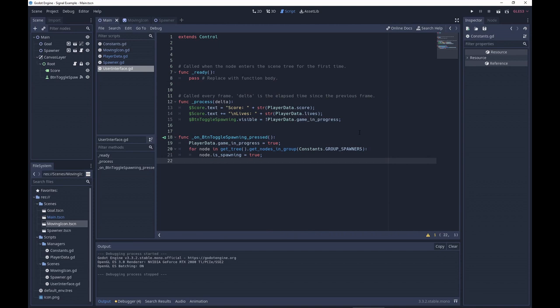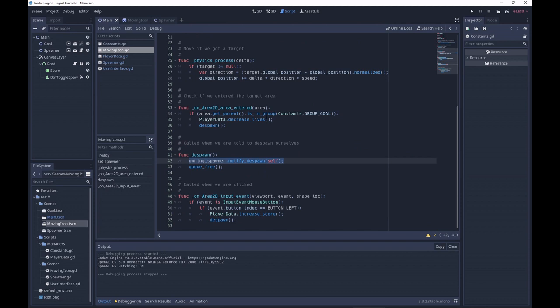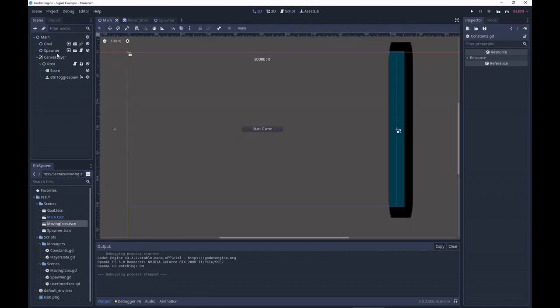Alright, that was it for the introduction of this little game. Now let's see what we can improve. What are the problems of this game? Let's start by looking at our moving icons.